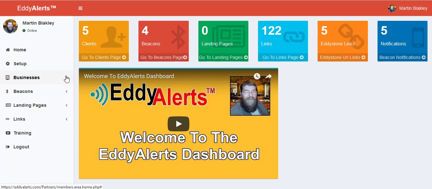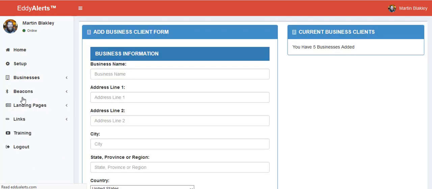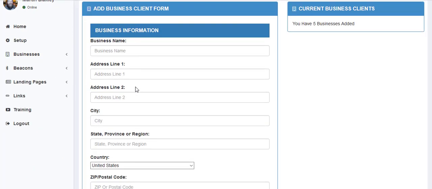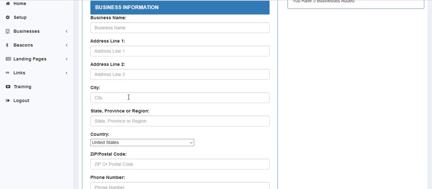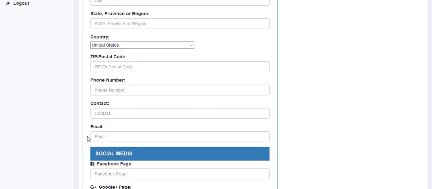So we're going to go over here, click on business, and we're going to create a new business. On this create new business page, we can collect all the data that we need for each business that you add to the system: the business name, address, city, state, country, postcode, phone number, contact, email.